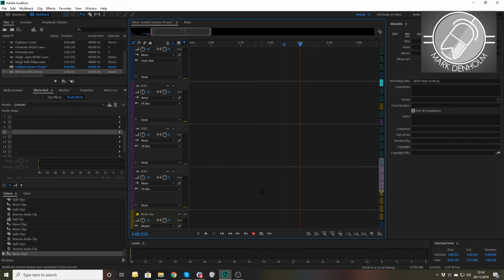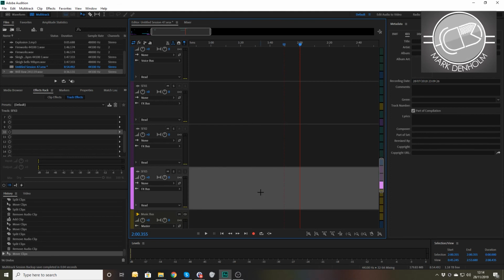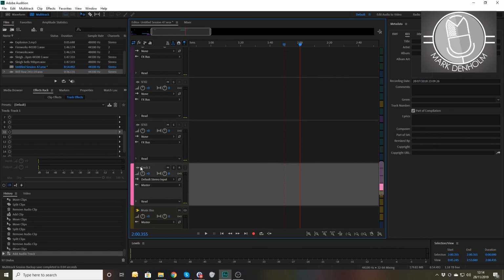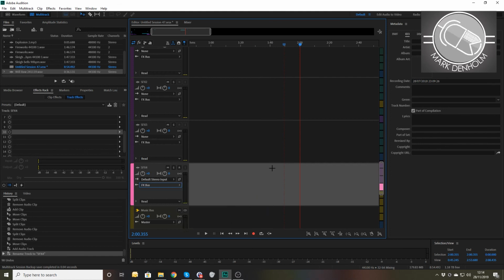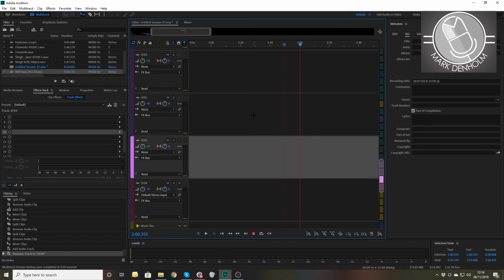The other thing to say here is, if all of a sudden I have 4 sound effects, all I need to do is add in, by Alt and A, an extra track. We'll just name it SFX4 and route it to the bus, the FX bus, and that's now exactly the same as the other 3 sound effects tracks.